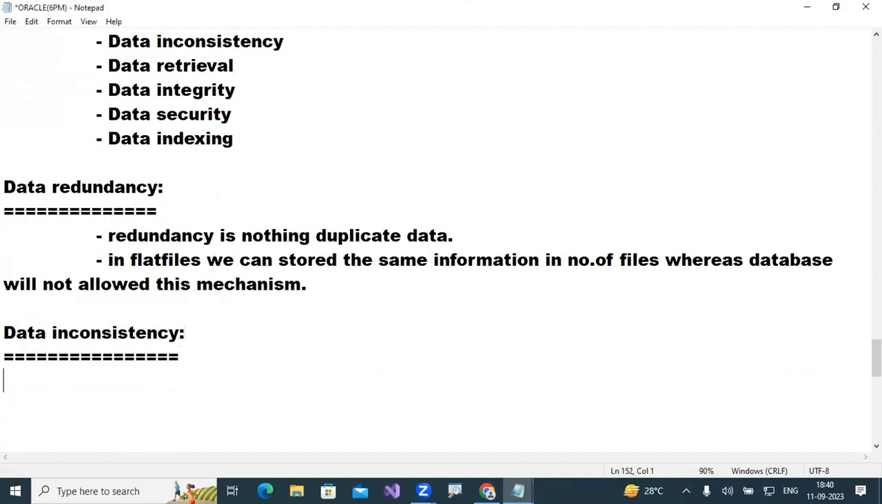Okay. What is meant by data inconsistency? Here, inconsistency is nothing but irregularity of data. Data is not in the regular format. What does it mean and when does it occur? For example, the data inconsistency problem will occur when you have a data redundancy problem. When the data redundancy problem is there, definitely there is a chance that a data inconsistency problem will also occur.